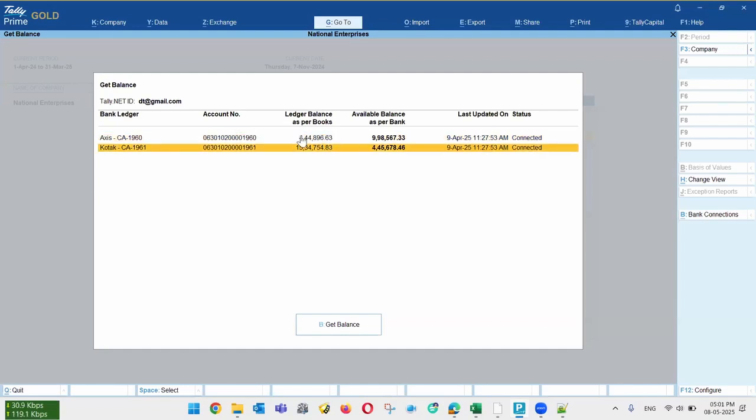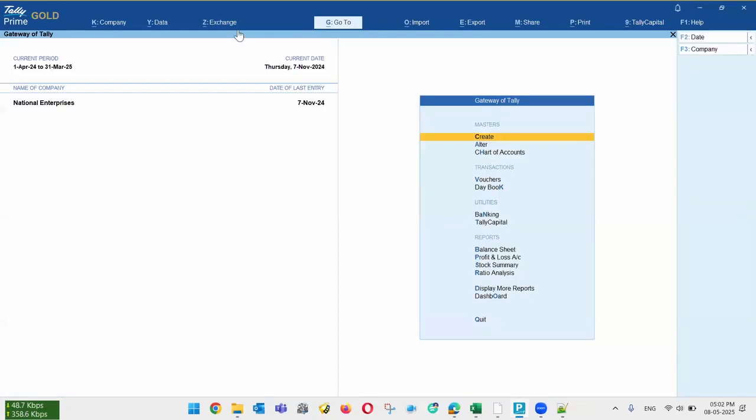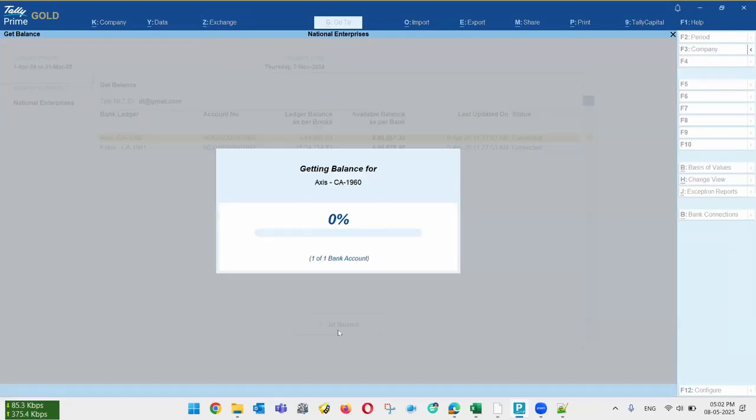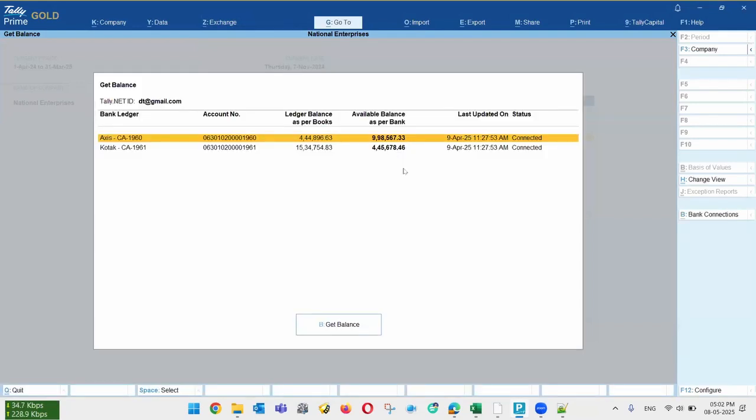That's it. As I can see, this is the live balance and this is the balance as per my book. So there's a huge difference. There's 4,44,000 showing in my book, but in the bank it is 9,98,000. So this difference might be because I could not record some payments, I could not record some receipts. Okay, so this can be the scenario. But to get the live balance, you need not go to the portal. Every time you want to see the balance, you can simply click on exchange, get balance, and again click on get balance. It will tell you the latest balance, whatever you have.